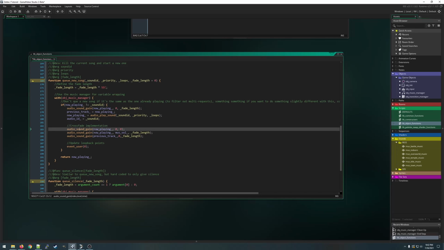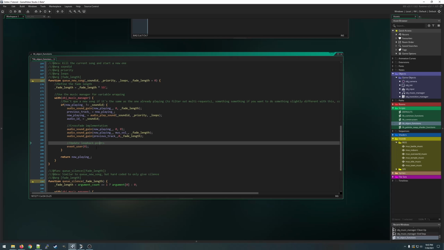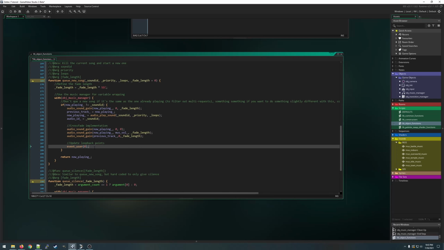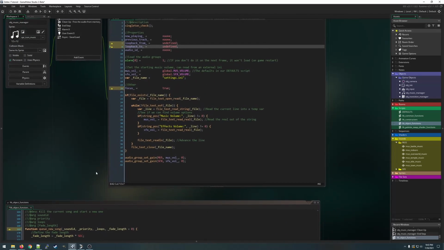Crossfade implementation, audio sound gain of now playing. So start off our music at 0, then tell it to fade up to our music volume by the fade length. And audio sound gain, previous track to 0 by fade length. So we tell the previously playing song to fade out. And then we update loop back points. So event user 0, and we'll set up that.